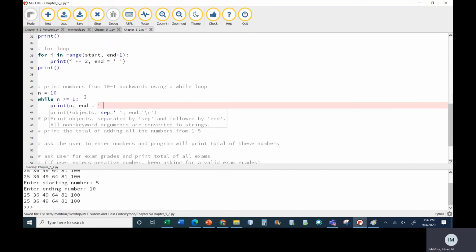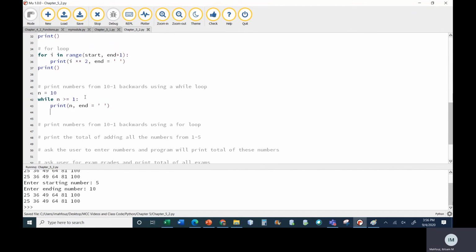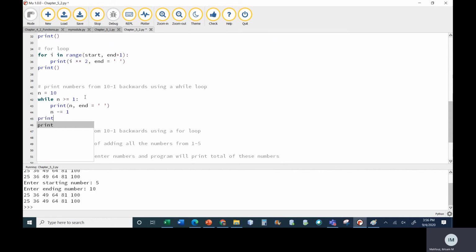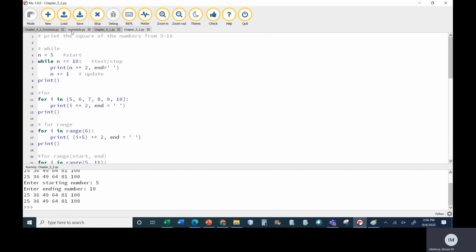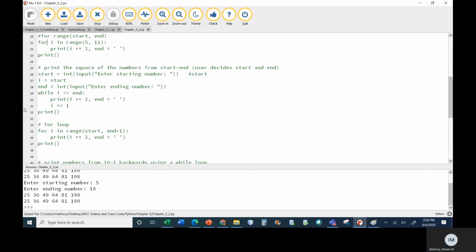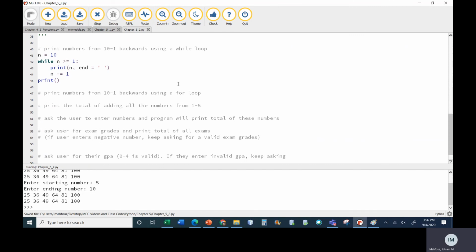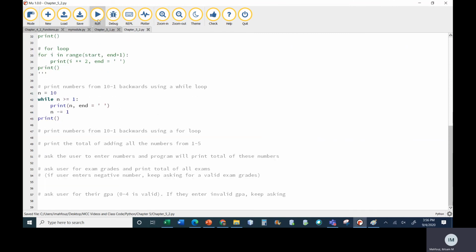And what is it that you want to do after you print 10? I want to print 9. How do I go from 10 to 9? I subtract 1. So n minus equal 1. So let's try that. And let's just comment out the code up top so that it doesn't keep printing all the stuff. So let's go down here. This is where we are right now. So we're printing the numbers from 10 down to 1.